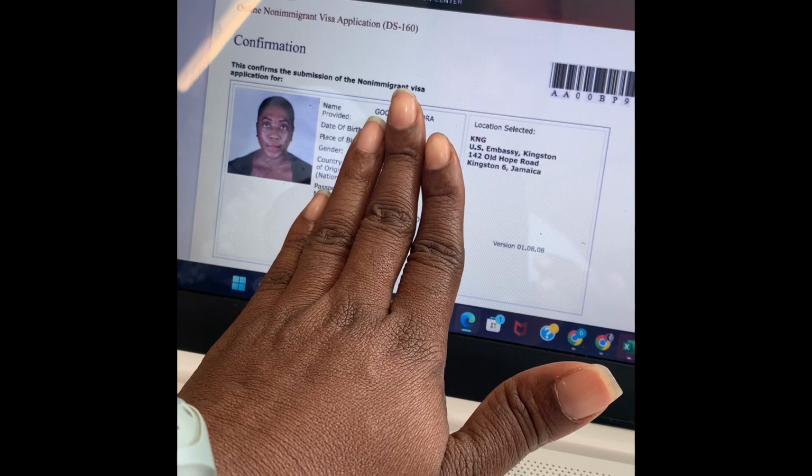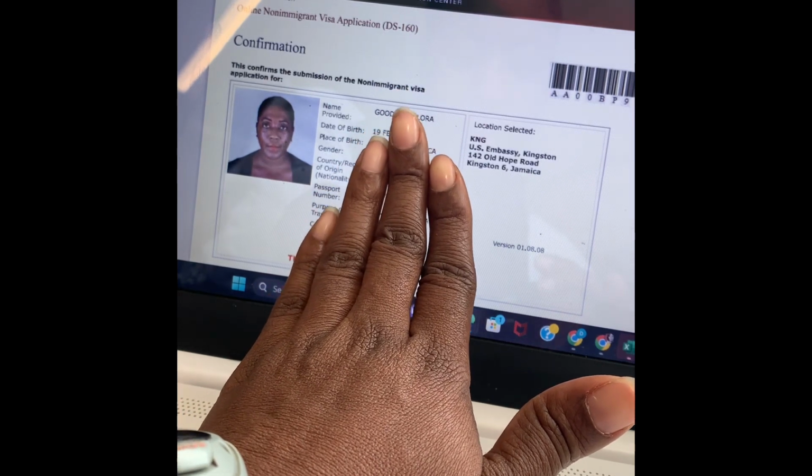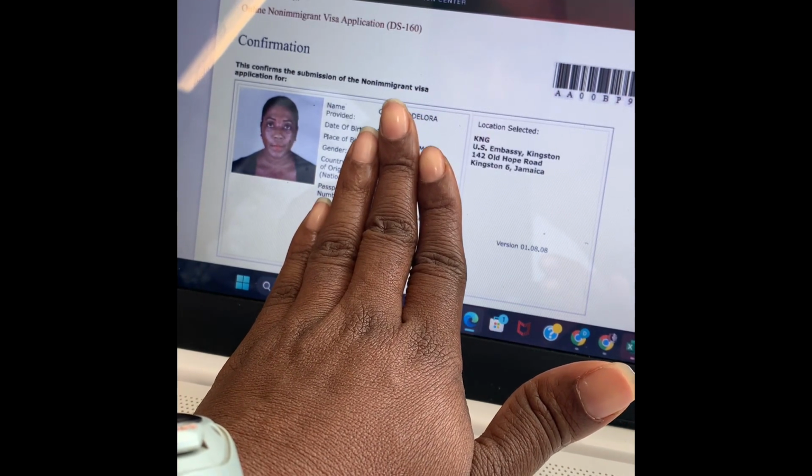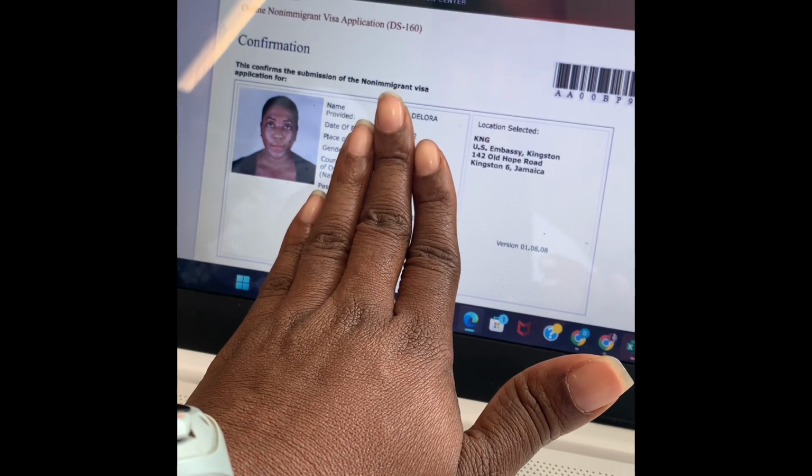I'm going to tell you the website that you go to, that you'll create your account and then finish the remainder of this process. Alright guys, so for my own personal privacy, I'm just actually using my hand to block some information of the DS-160 form that I got.